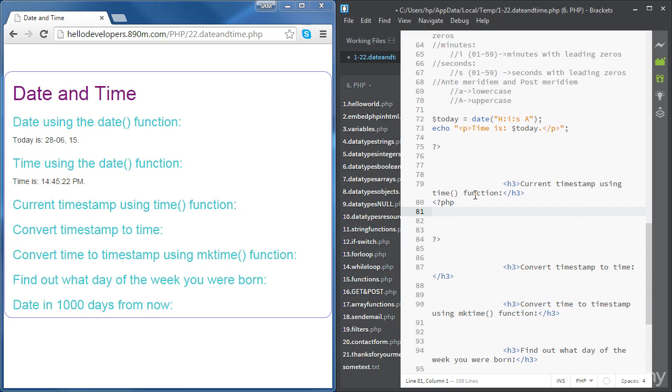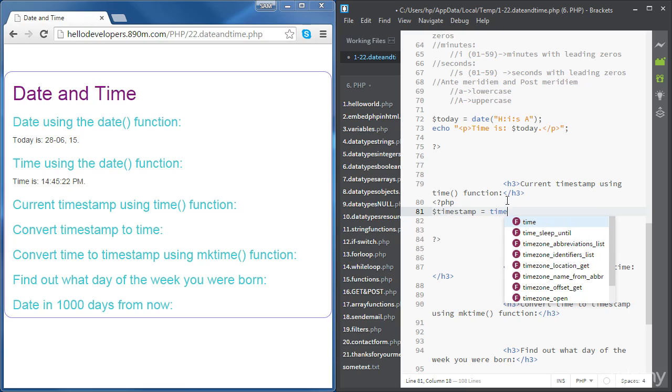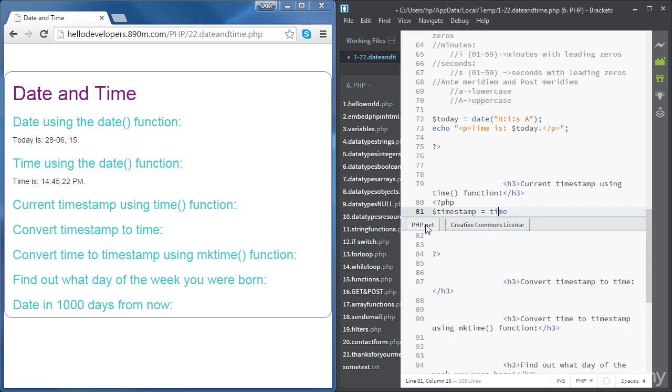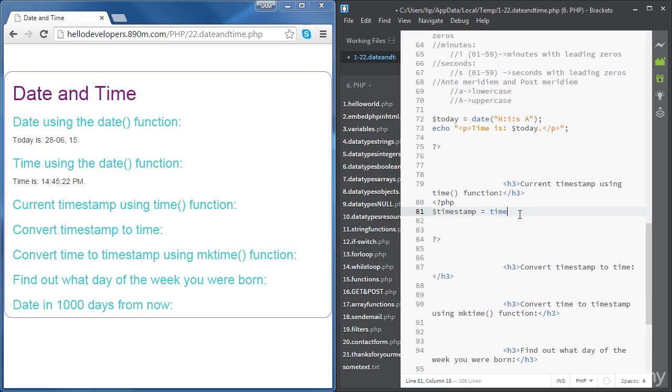Okay, so let's write some PHP code after the header, and let's create a variable timestamp. So we're going to use the PHP function time, and if you want to see details about this function, Control K, and you can see that it's going to return the current Unix timestamp. So it's not going to take any parameters.